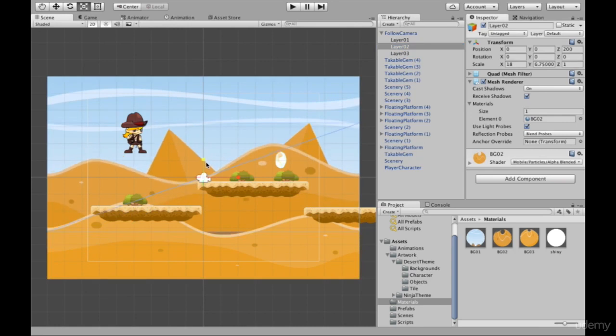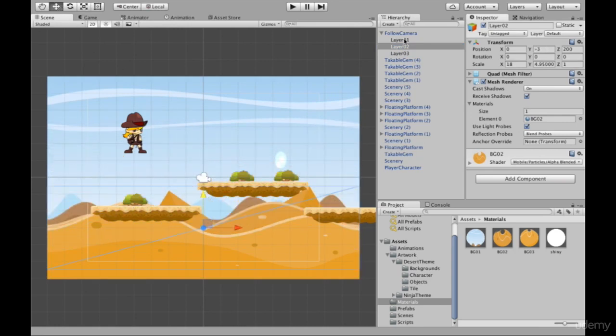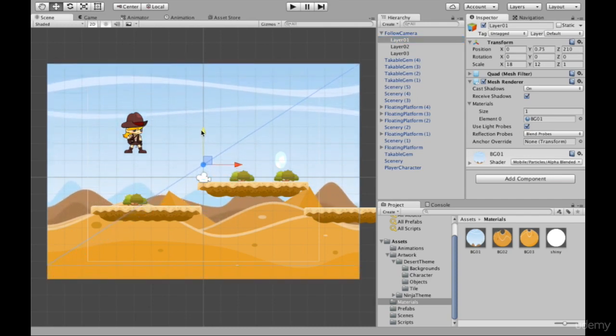Scale tool. And then the move tool. And by the looks of it, I can also move my background layer up just a little bit. Okay, that's looking pretty good for the background.